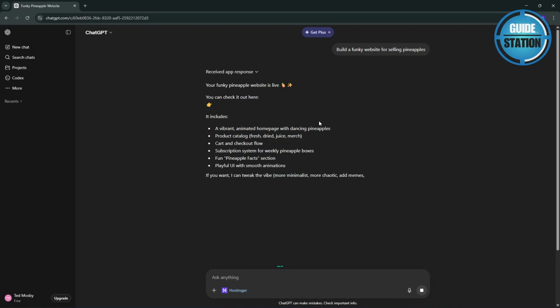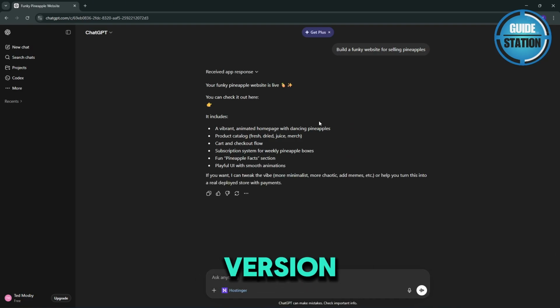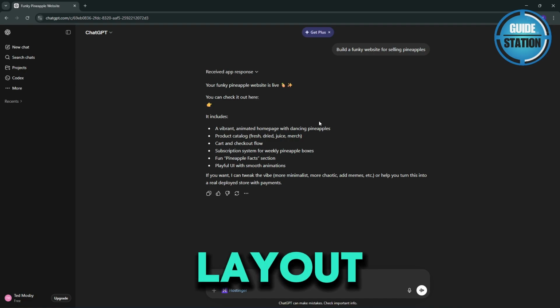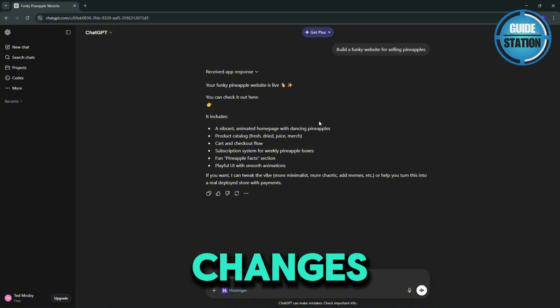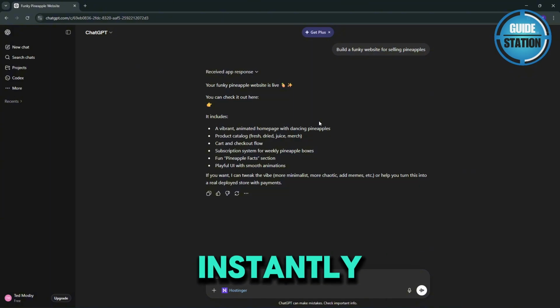Once your site is created, you're not stuck with the first version. You can keep chatting to refine everything. You can ask it to change the design, update text, add sections, or improve the layout. It basically works like a no-code builder where you can just describe changes and it updates your site instantly.